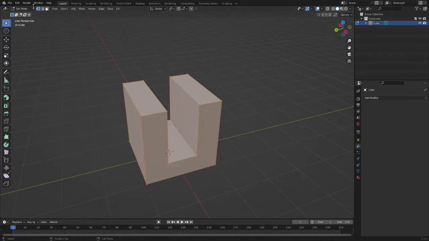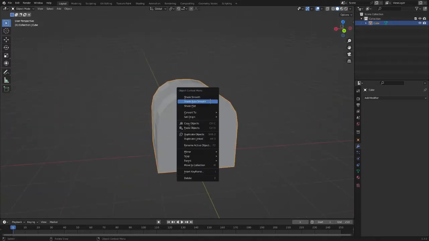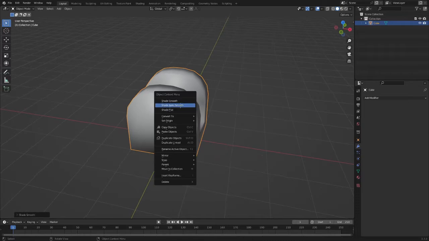Now we're gonna go into edit mode and then just bevel it on these edges here. Control B to bevel, it doesn't have to be that detailed. Just minimum 2, I'm just gonna do 4. And shade auto smooth, don't shade smooth, shade auto smooth.